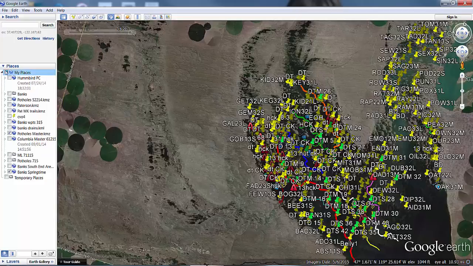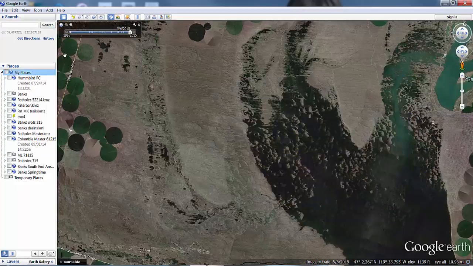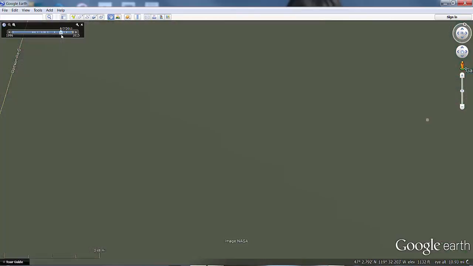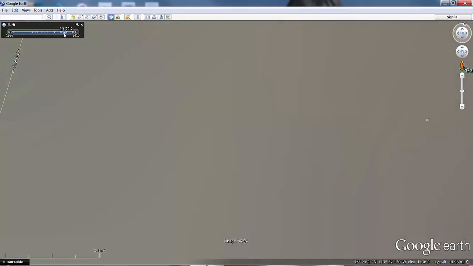And you can toggle off all your places, and then you don't have that second feature on the slider here. So this one just works back and forth and gives you different images, different points in time.